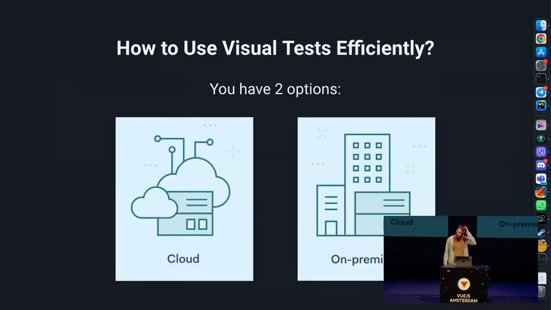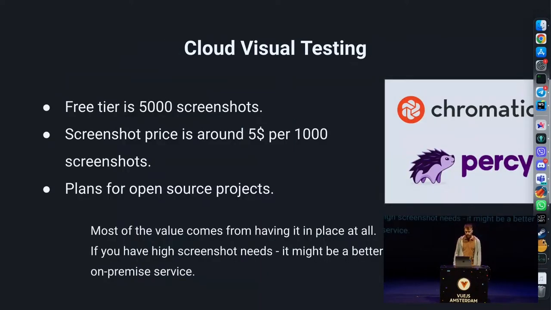Now about visual testing, you have 2 options, cloud and on-premise. The free tier is 5,000 screenshots, and a middle-sized Storybook would be maybe 300, 500 stories, not sure what your project is. So it won't last for long.